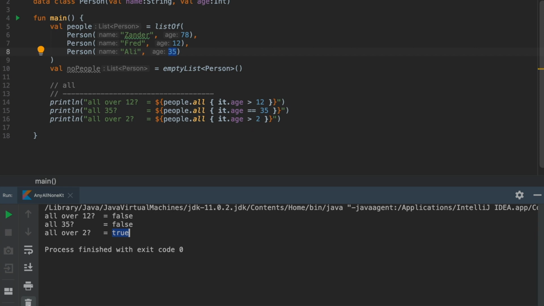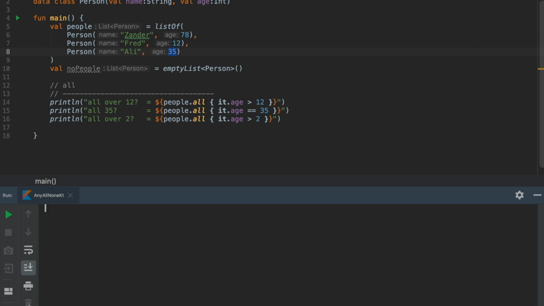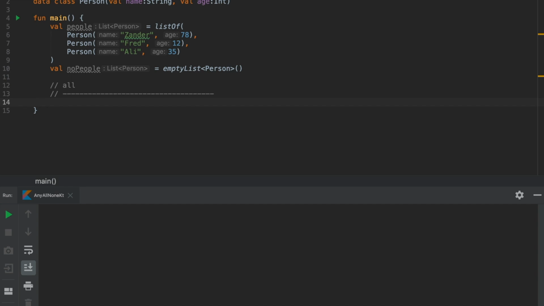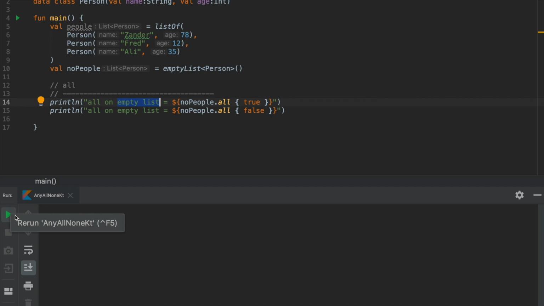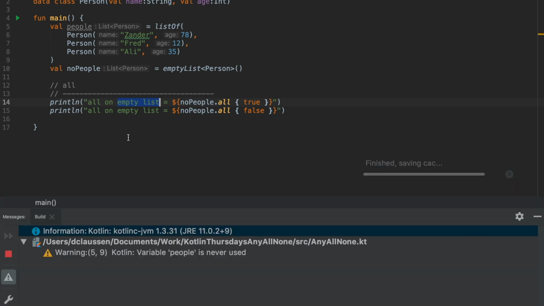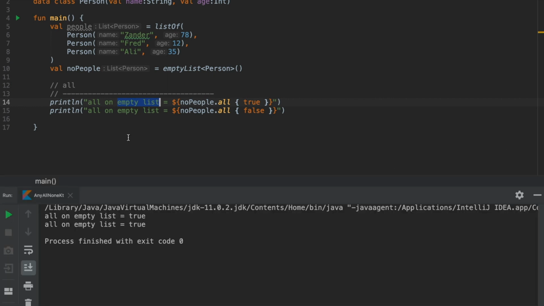Over the age of 2, all of the people are over the age of 2, so that one is true. Once again, as we did in the previous one, we're going to take a look at the special case of the empty list. We're going to paste in some code here. Let's see what happens when we call all on an empty list. Once again, we'll find that it doesn't really matter what is in the lambda. It's just always going to return true.